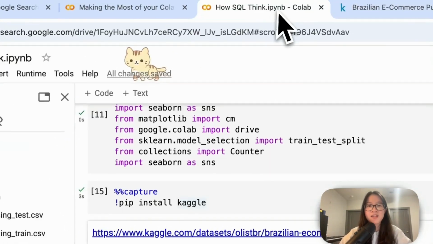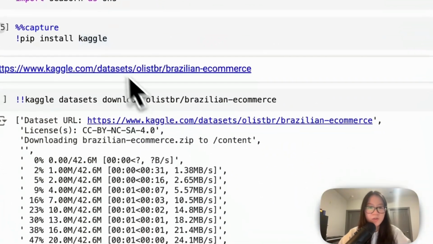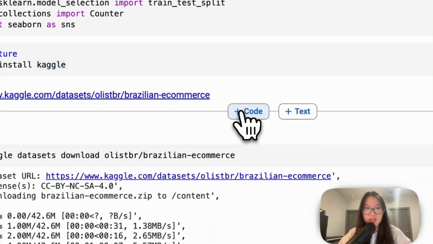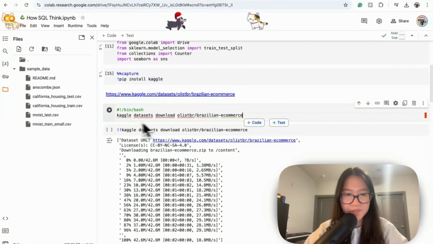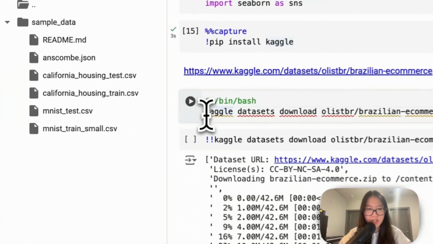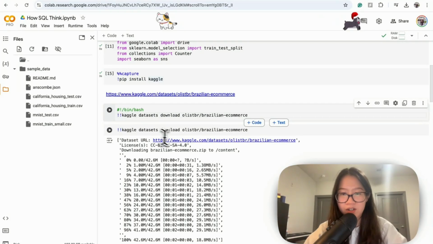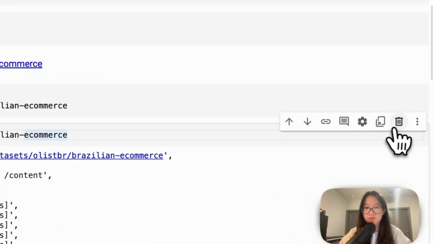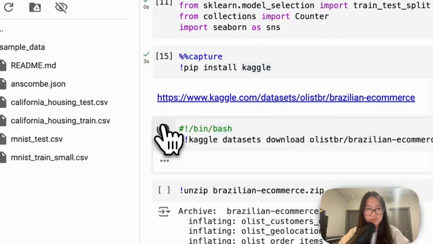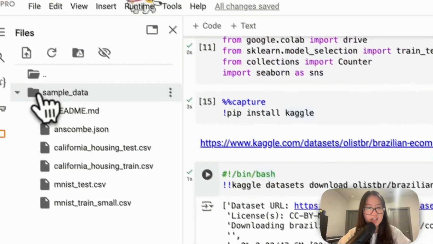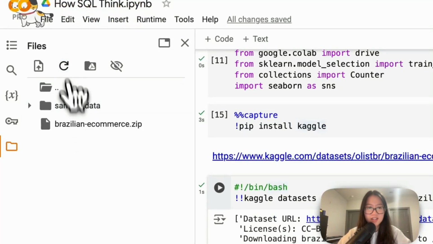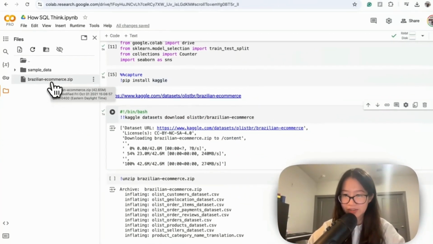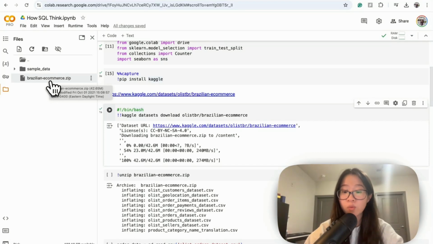All right, let's get back to our Colab. We already pip installed everything. This is the code I just copied. So from here, what we're going to do is put an exclamation mark in front of the code we just copied. And then let's run this. All right, let me go ahead and refresh my files. Ta-da! We already have a zip file here, which is the data set that I want to work with.